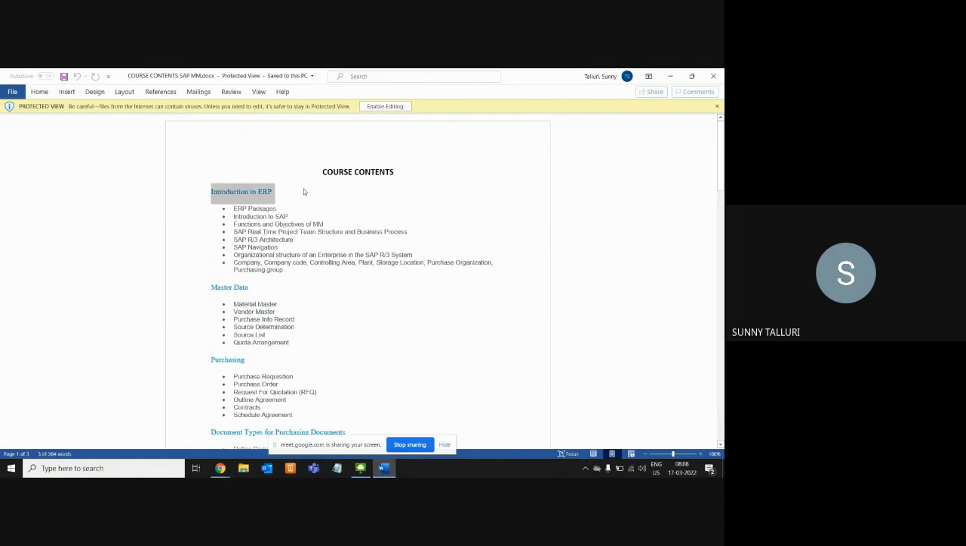Here ERP is nothing but enterprise resource planning. Not only SAP is an ERP tool. We also have Oracle, and we have Tally, which is also an ERP tool. So if anyone asks what kind of tool SAP is, we need to mention that it is an ERP, enterprise resource planning. And coming to the packages, how do you know?